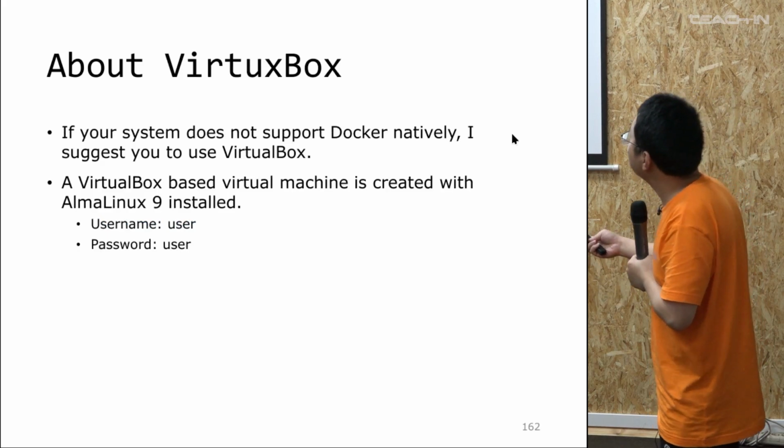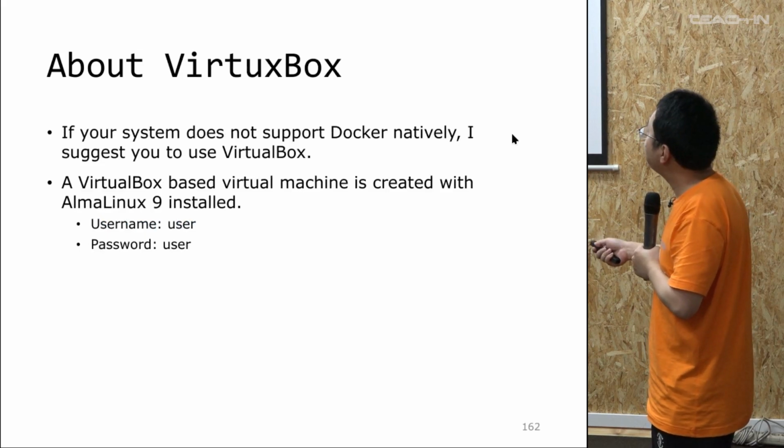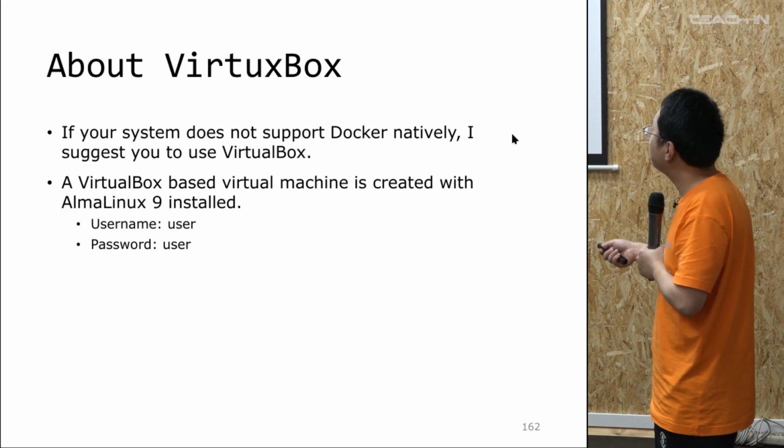But I'm not sure if you have this VirtualBox. If you have, I also provide this VirtualBox, and you can find the username and password here.